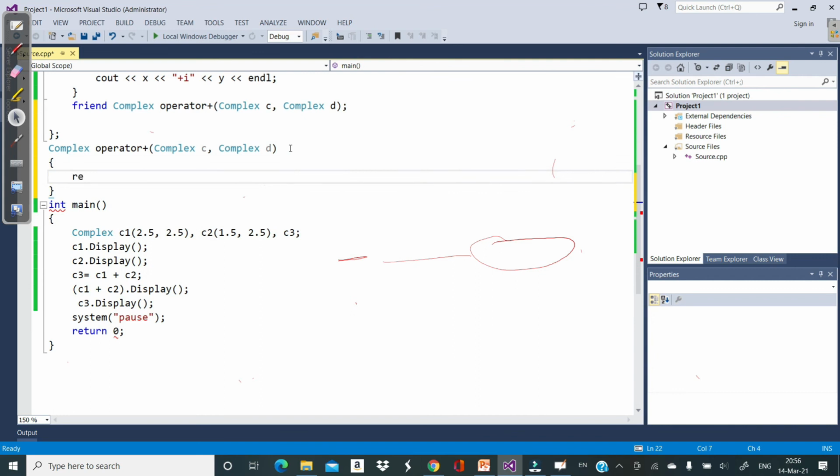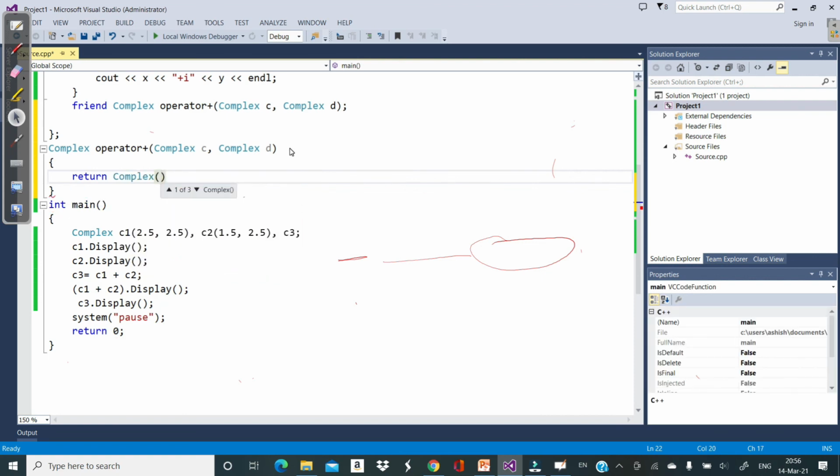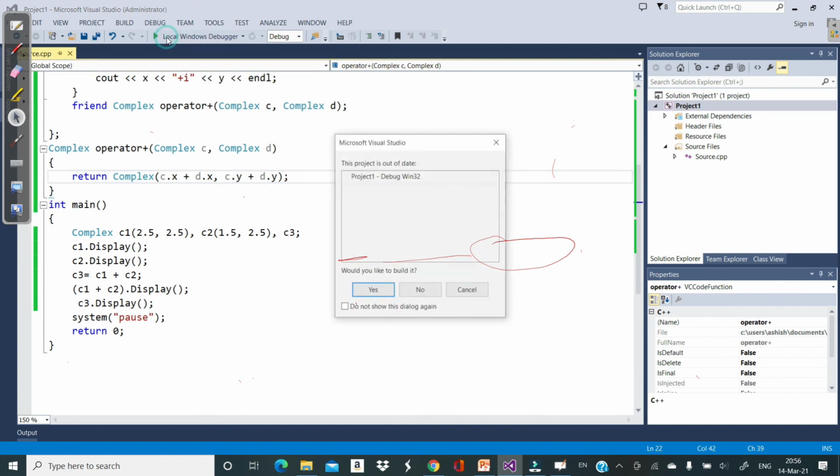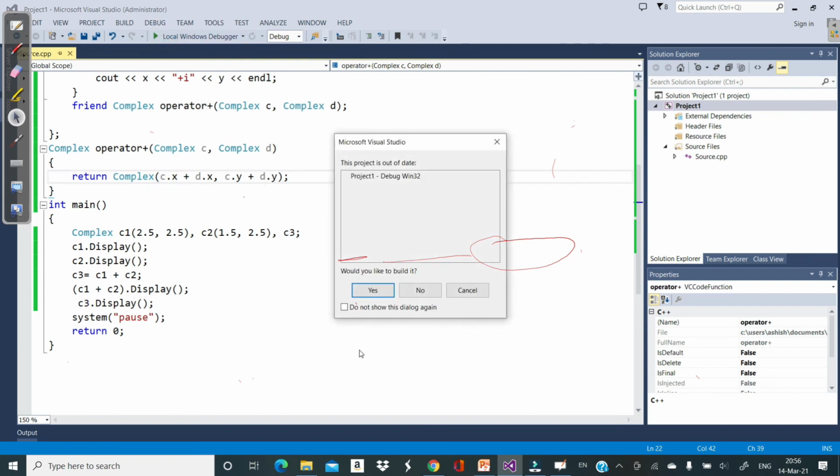And then what should we return? We are calling the parametric constructor here, complex, and then C.x plus D.x comma C.y plus D.y. You could write it in another way also. You can take another temp variable, and then you could return temp.x is equal to C.x plus D.x. That will also work. I want to show you that we can call the constructor like this also. That's why I write it here.